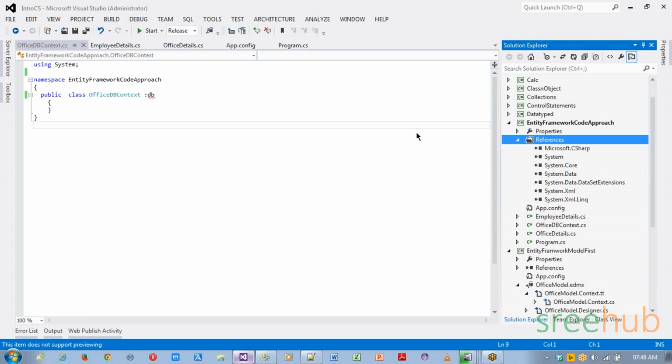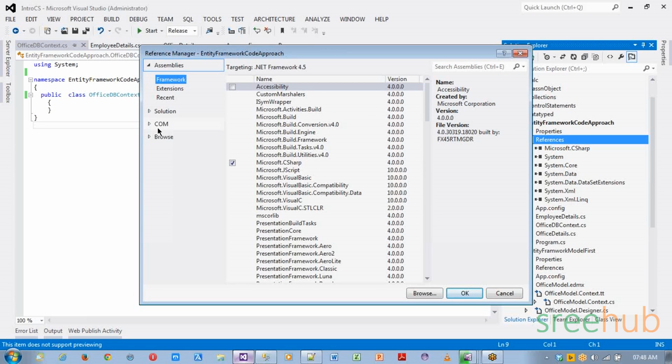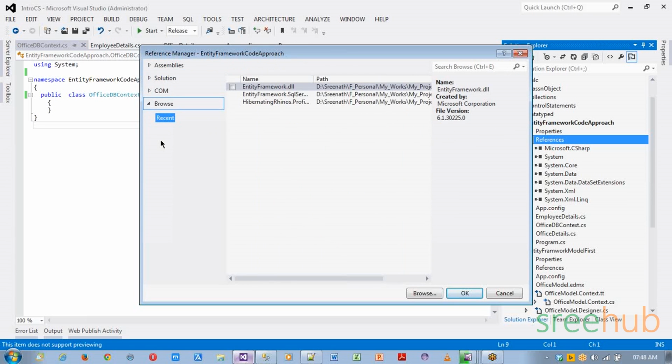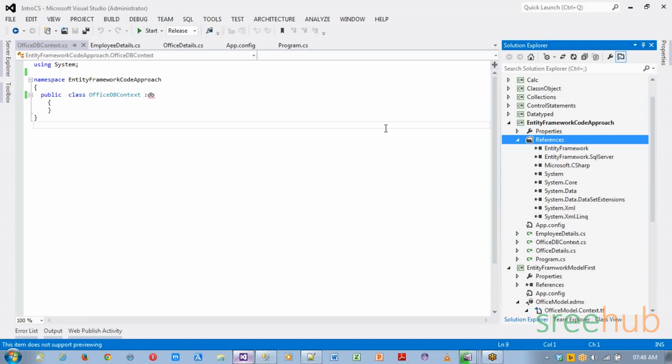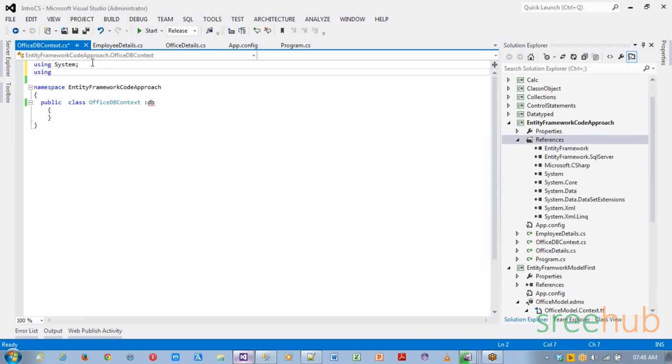So I click on this and add reference. You can go to browse because we have the details here. Select EntityFramework and EntityFramework SqlServer. Click on OK. Now this project is exposed to Entity Framework and I can start using System.Data.Entity, which will give you all the classes you want.